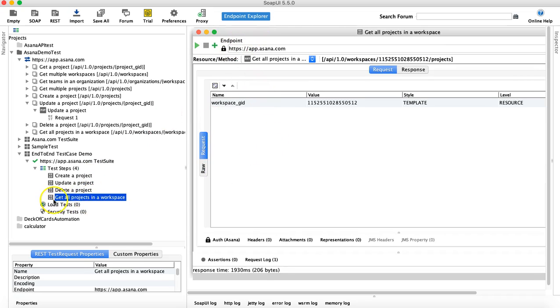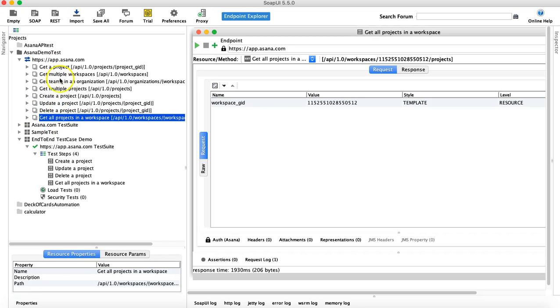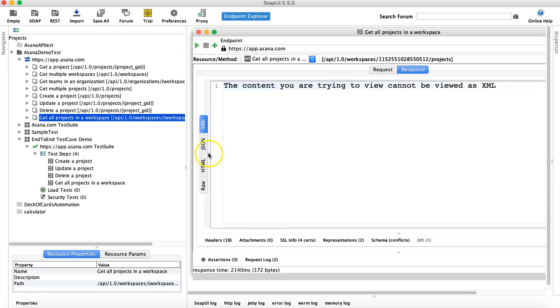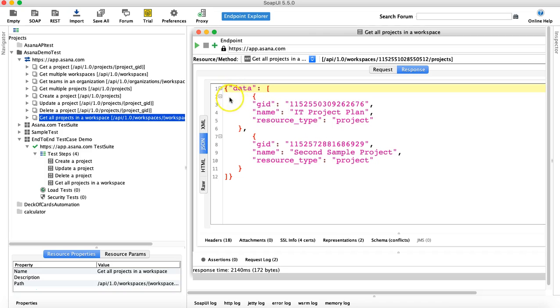Right, so for this particular request, I didn't add these auth details in this particular resource here, and that's why the auth wasn't available here. So now I have added authentication. Let me run this request again and see the response. So now you can see the response, the JSON response. I have two projects available, IT project plan and second sample project. These are the names of the project, and the GID of the projects are also shown in the response.